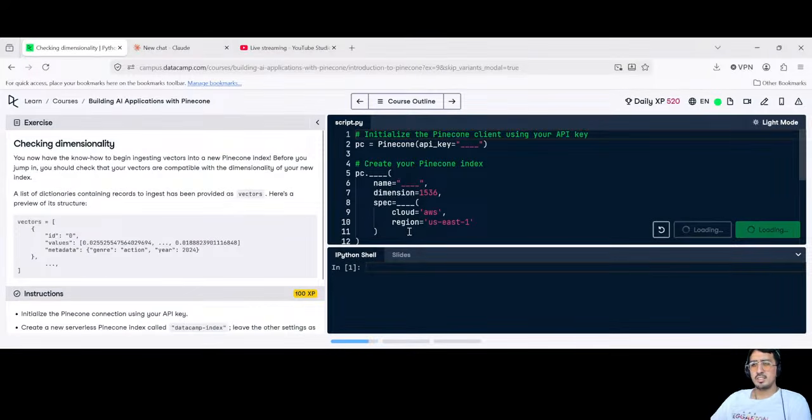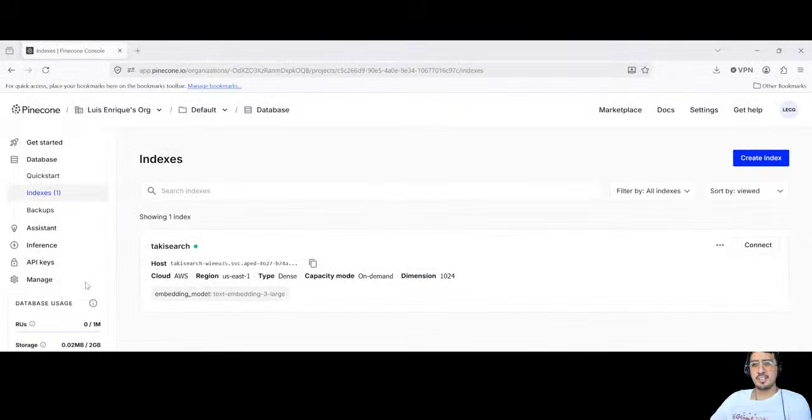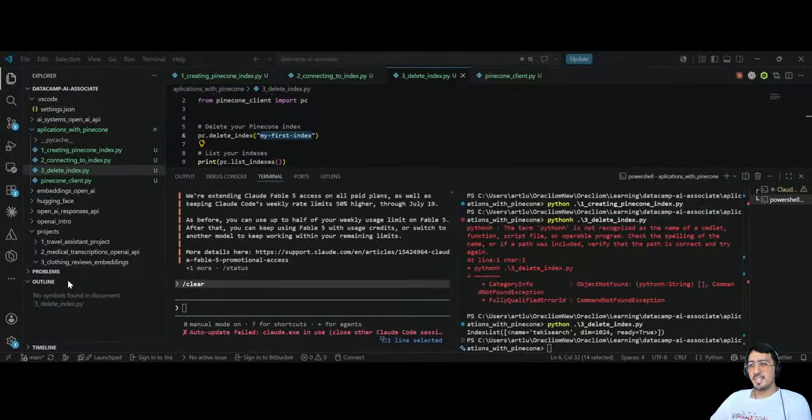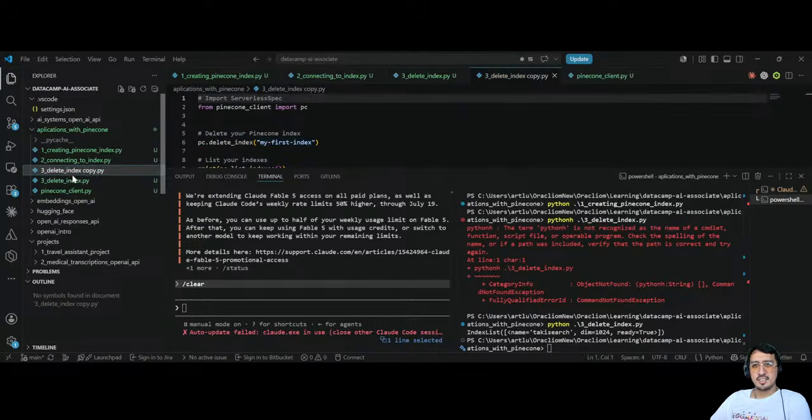All right. I'm going to hide my DataCamp because I'm going to work here with the proprietary key. And now we're going to work inside of Visual Studio. For this, I'm first going to create a file called checking dimensionality. And here we're going to copy the code from DataCamp.